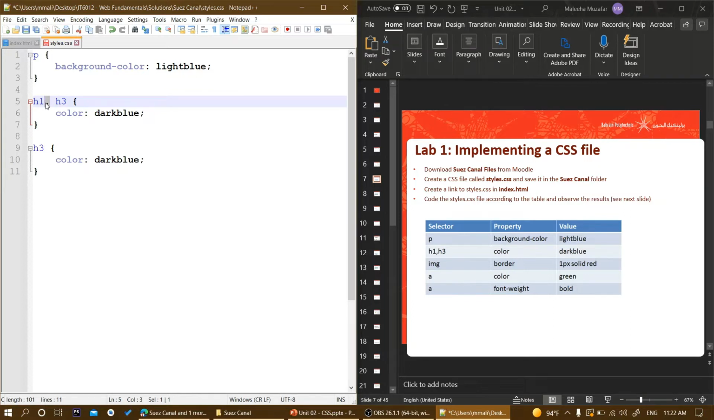When you put a comma, you're signifying that all these selectors should have these properties, whichever are mentioned within the brackets. So either you write them separately or you write them together. Right now it doesn't really matter because you only have one property, but if you have 20 properties, it's easier to put them together and say, for your h1 tag and your h3 tag, the text color should be dark blue. I'll just get rid of this now because I've already added it here, right?